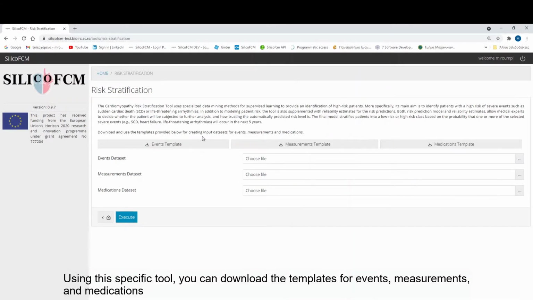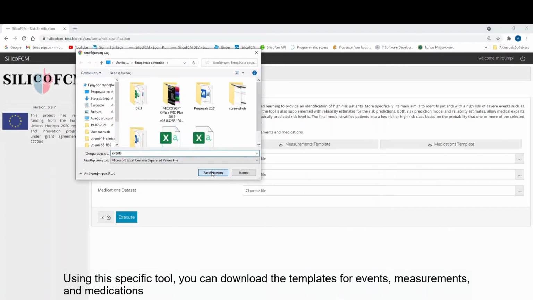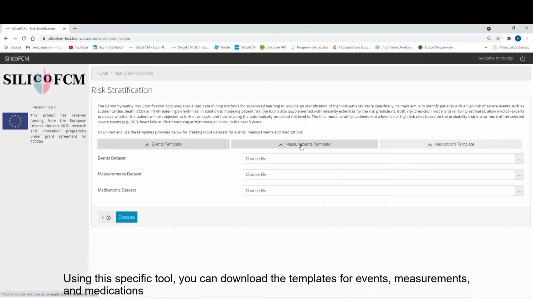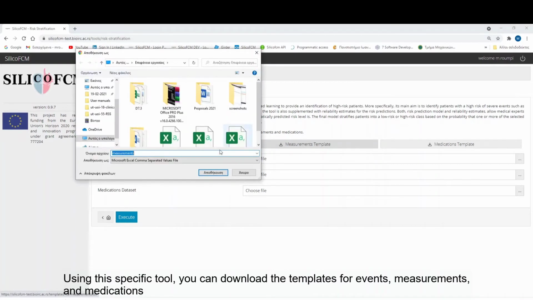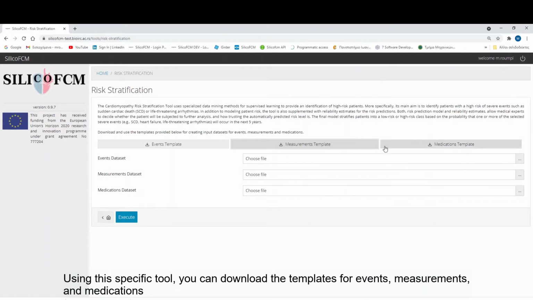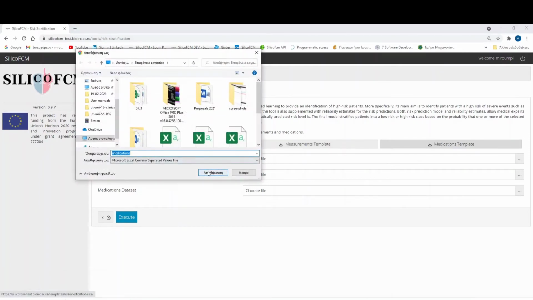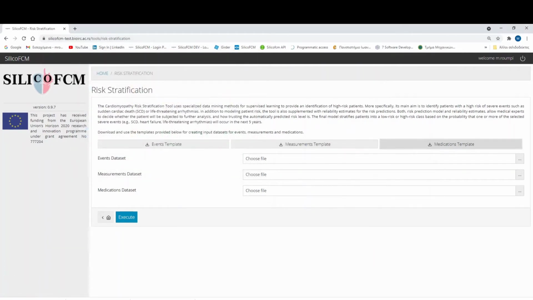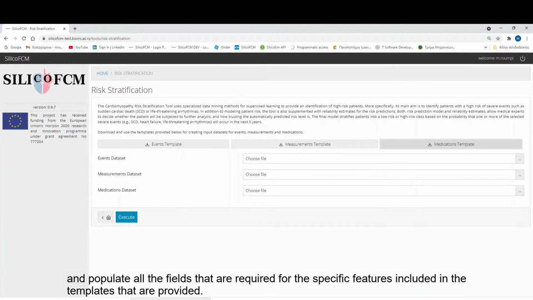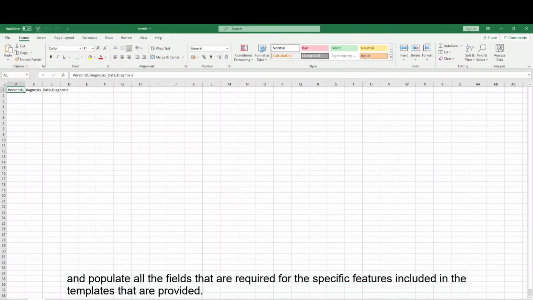Using this specific tool, you can download the templates for events, measurements, and medications, and populate all the fields that are required for the specific features included in the templates that are provided.